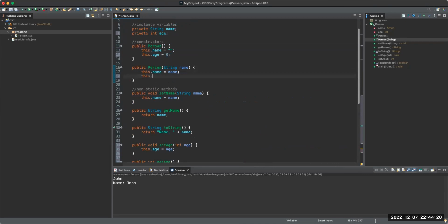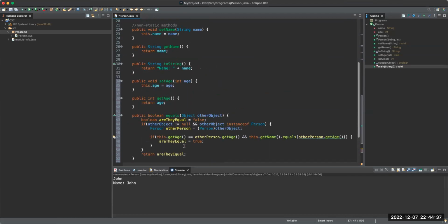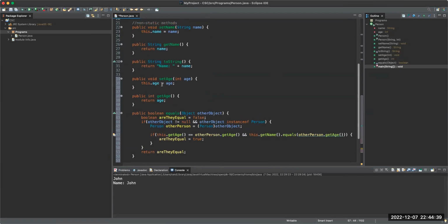So I would have to say this dot age is equal to age. But you could also have them pass in the age here as well, an int age. Now it's telling me I have to pass in an age, so I'll say 13. So John's 13. And then we had a toString. The toString does name and gives you the name, but in addition to that, we could say name who is, and then age, years old.